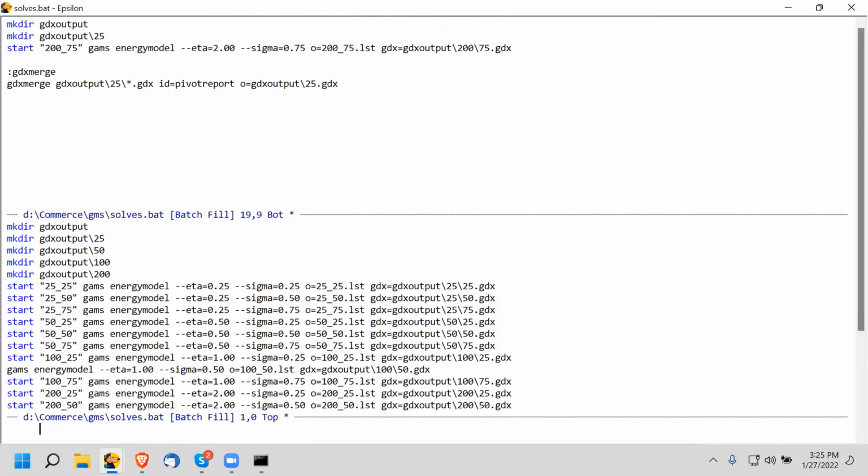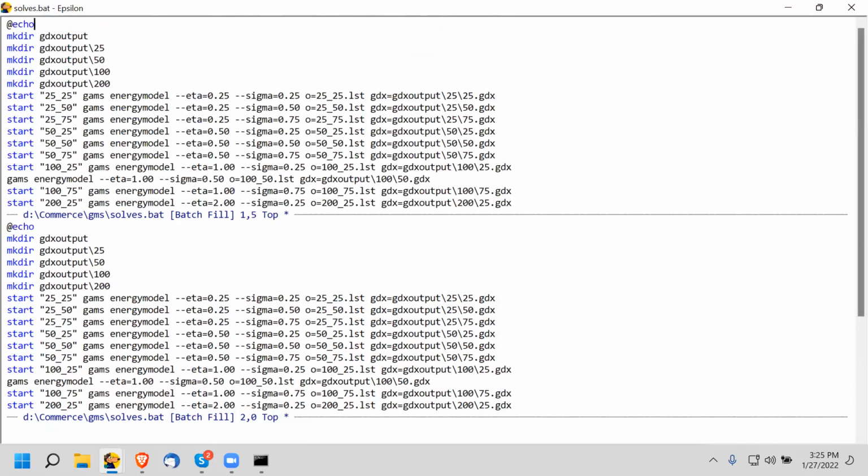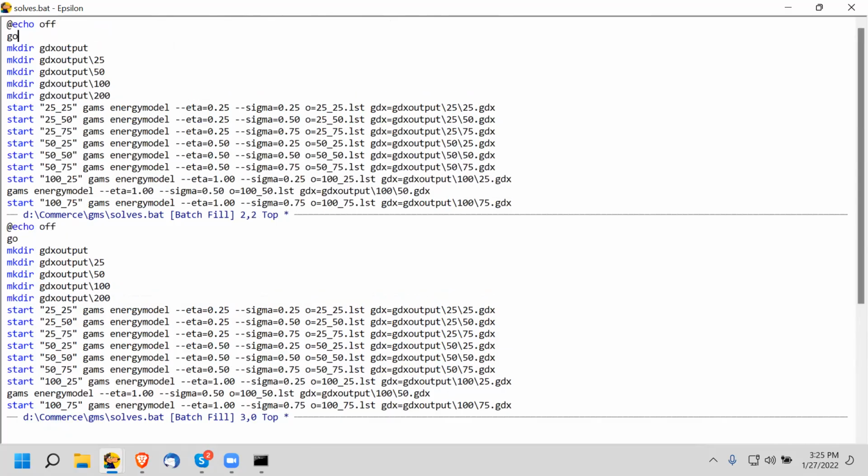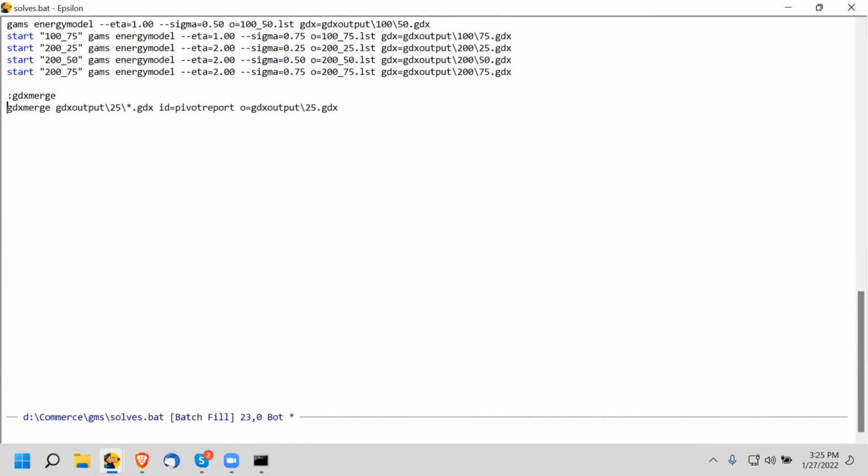And again, this is batch file programming. I'm going to say echo off. I'll go to. So that goes like that, right?